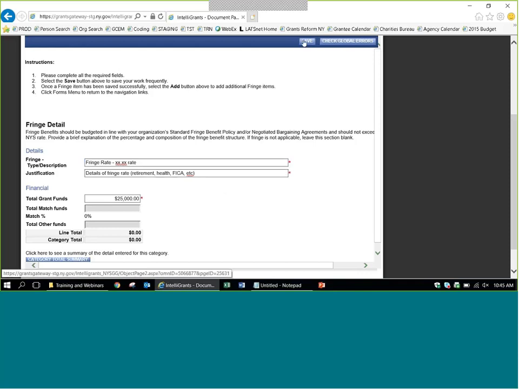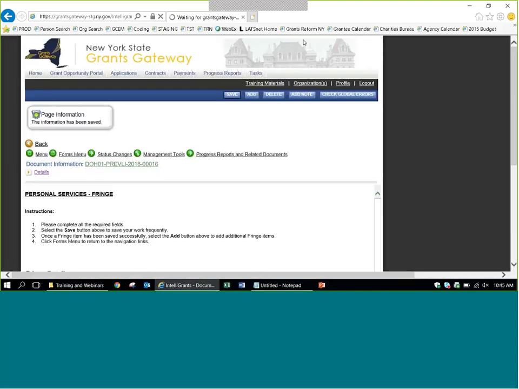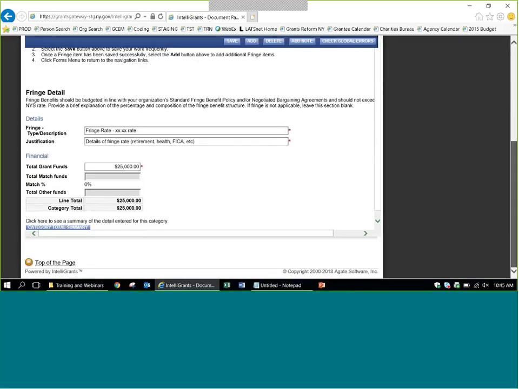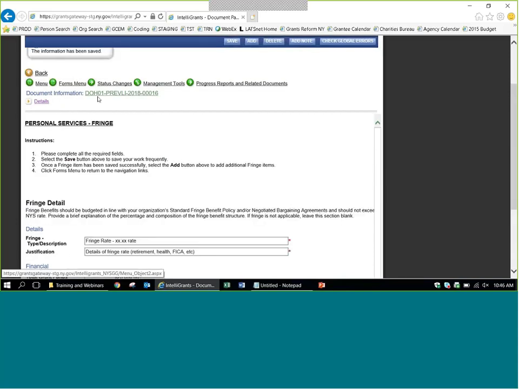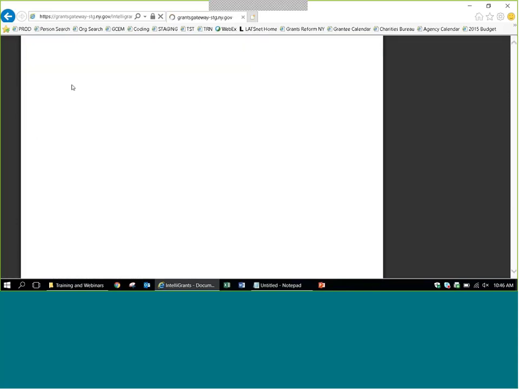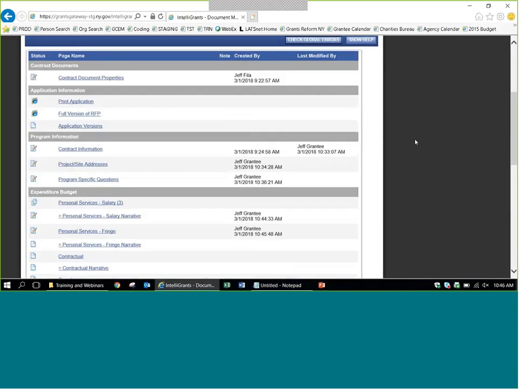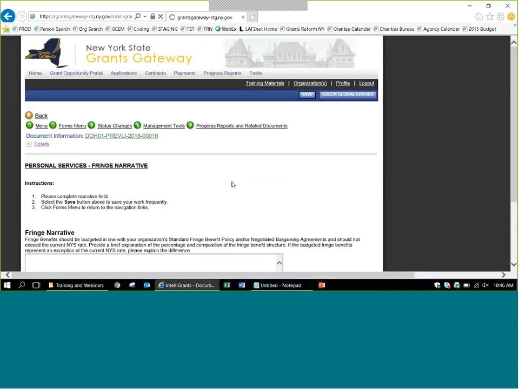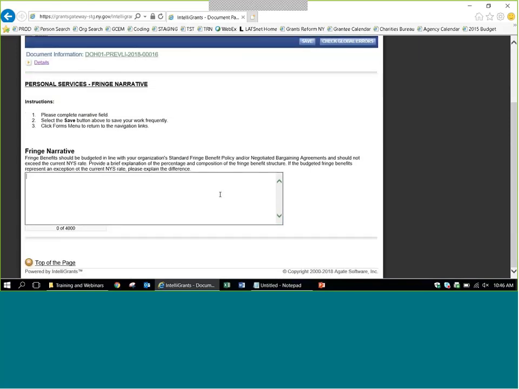Okay, thank you. So I'll hit save there. You'll notice when we look at our contract, it won't actually show those details, but DOH just does need to have it in the back end. All right, back to our forms menu. There's also a fringe narrative you can fill out, similar to our salary narrative, if you have to explain or expand upon that some more. And I'll hit save there.